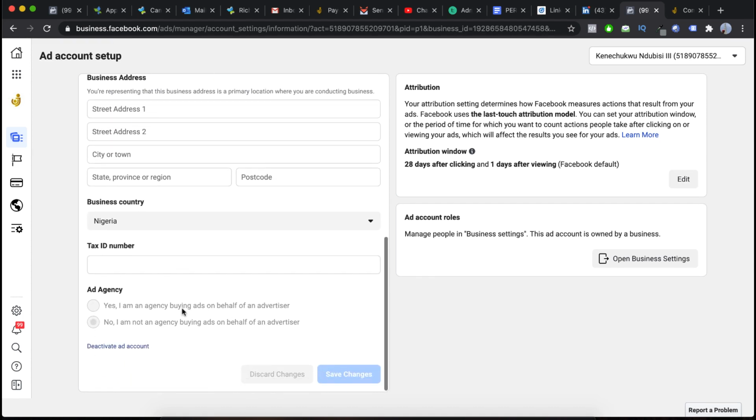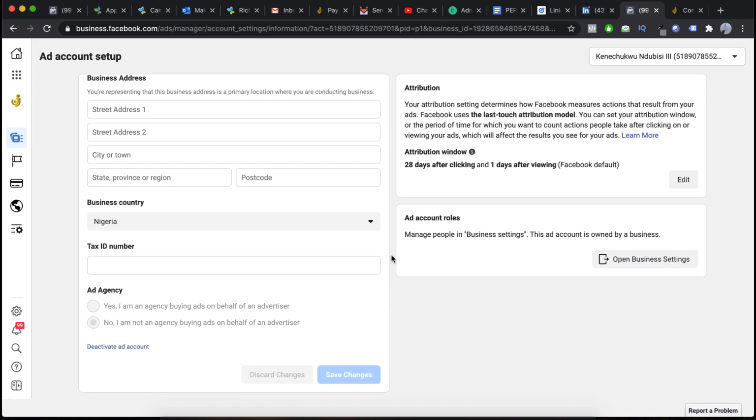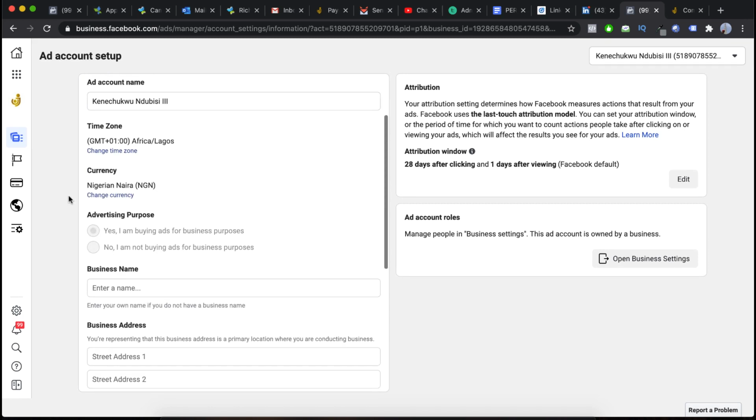Another thing to note here is that you cannot delete your ad account. You can only delete your business manager. If you delete your business manager, all the ad accounts inside will also be deleted. But you can see the button here is to deactivate. Now, if you wanted to change your time zone or your currency, what you do is click on any of these buttons. If you click on change time zone or change currency, you will notice that you cannot change this without deactivating your account.